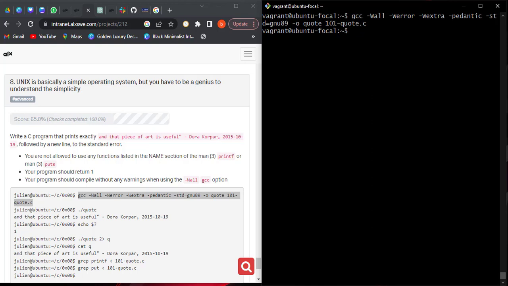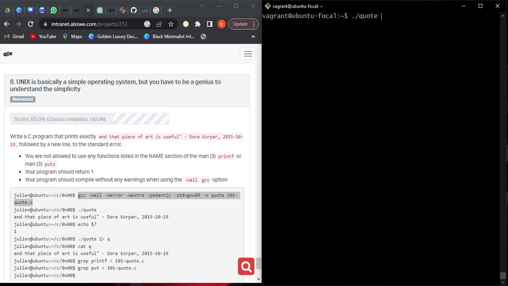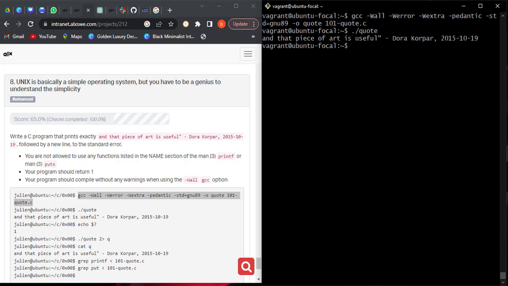So let's run this compiled file now, which is what? This is the compiled file dash quote, right? So let's run it. So this quote. So did you see that we got, and that piece of art is useful, and this date here follows. But as you can see here, I missed a new line. So let me modify my code a bit. Here there has to be what? A new line here after the text. So I'll pass in backward slash n here. So I believe this should be fine. So let's compile and let's run it. Yeah, so as you can see, we got the exact text printed.